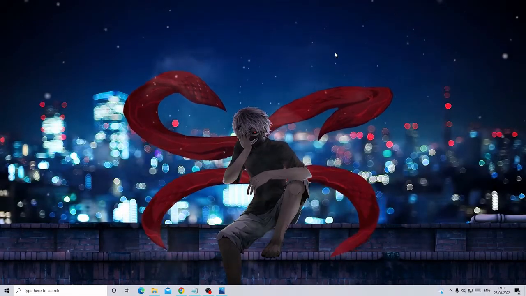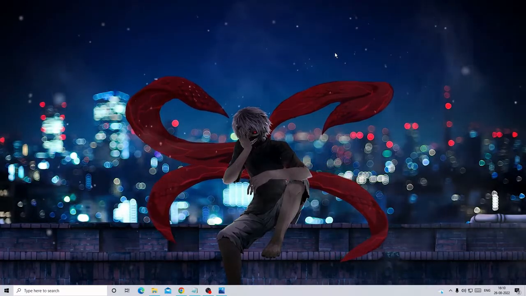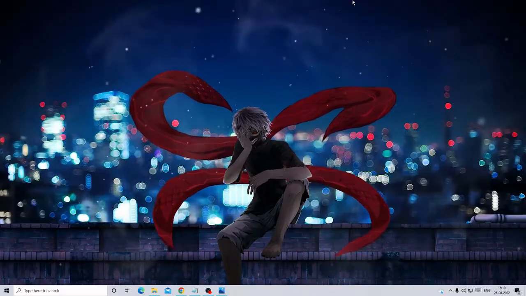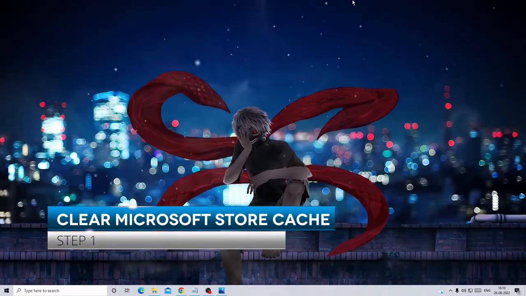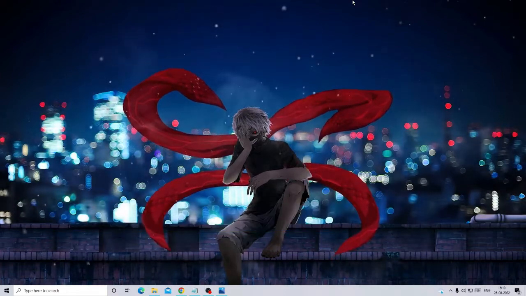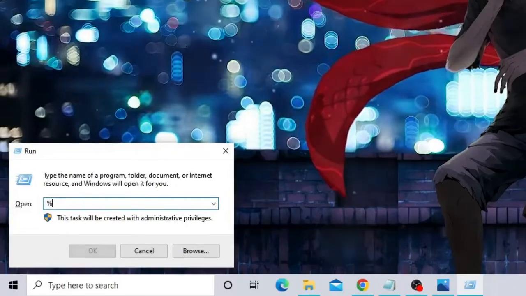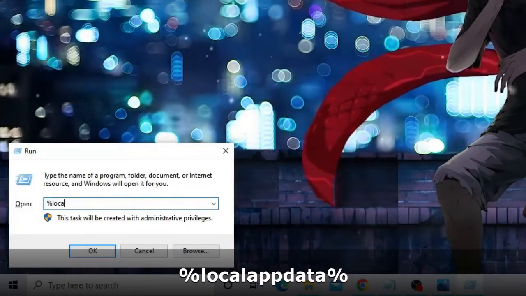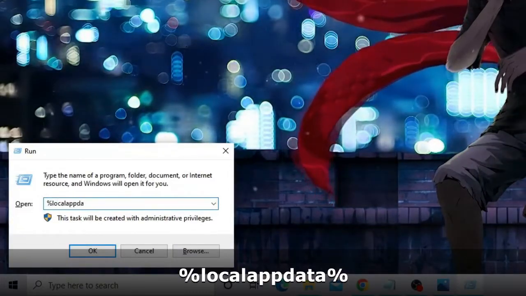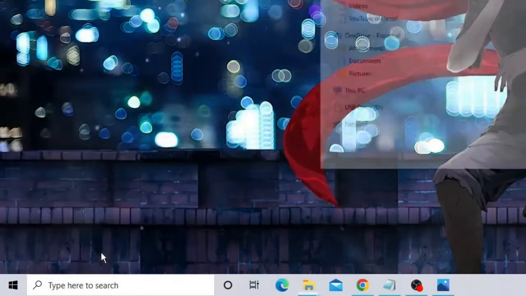I'm going to share two simple steps that you need to apply, and after that you will find that the problem has been fixed. The first thing that you have to do is clear the Microsoft Store cache. So press the Windows and R keys to bring up the Run box at the left hand corner. And here you have to type %localappdata% and then click on OK.